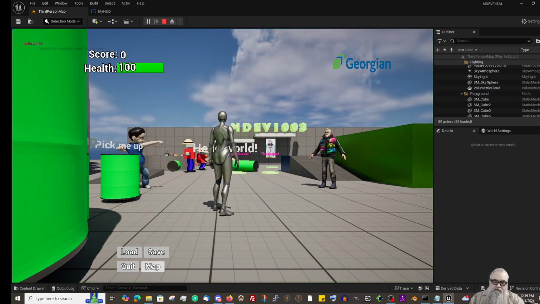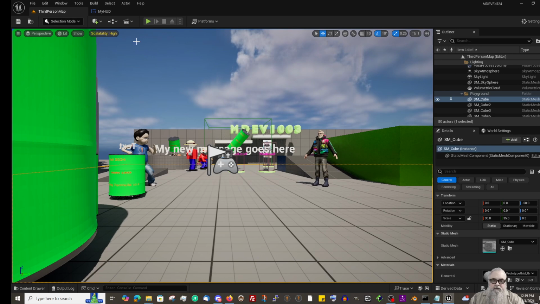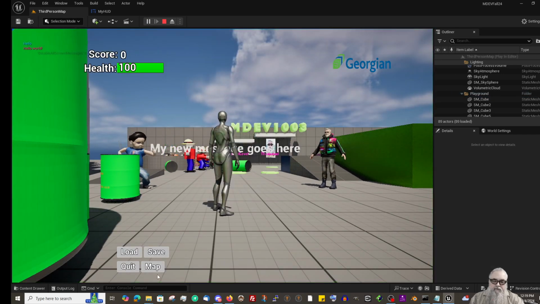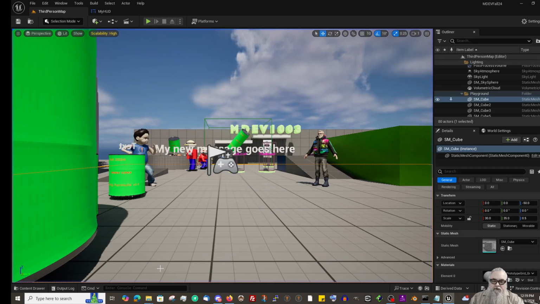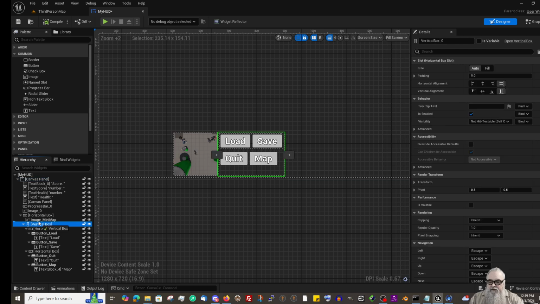no mini map there, and then when I turn it on, so it's collapsing and restructuring our HUD based on that. And of course, if I wanted it the other way around, I could just take the vertical box here, drag it up.